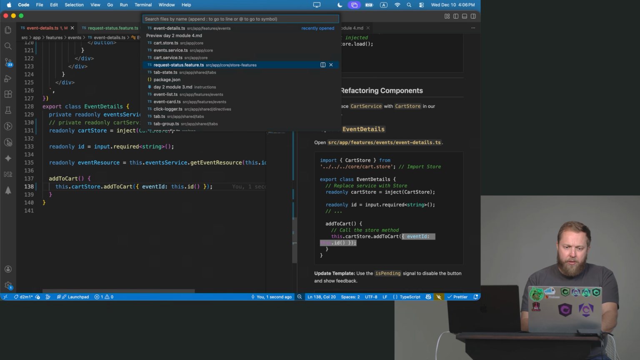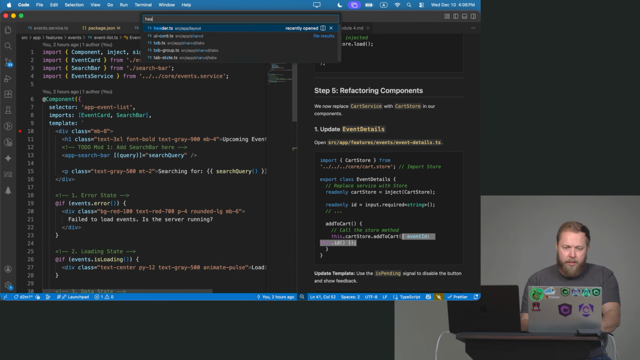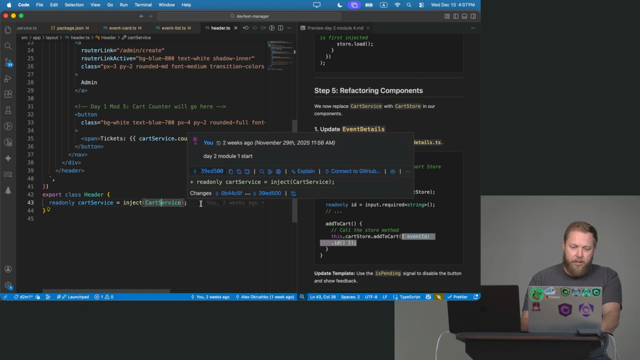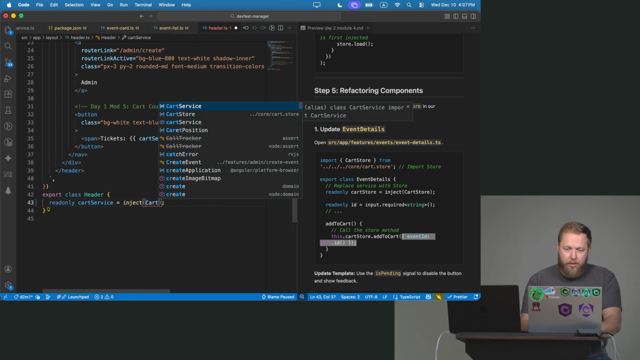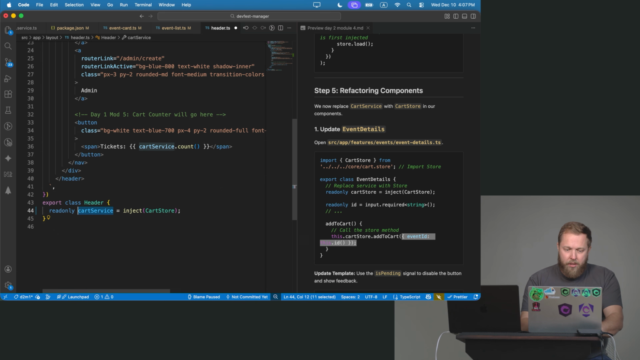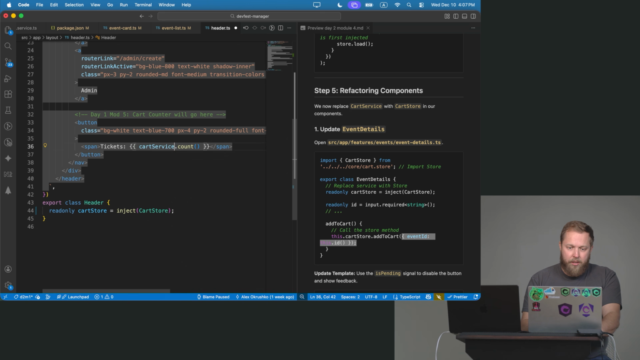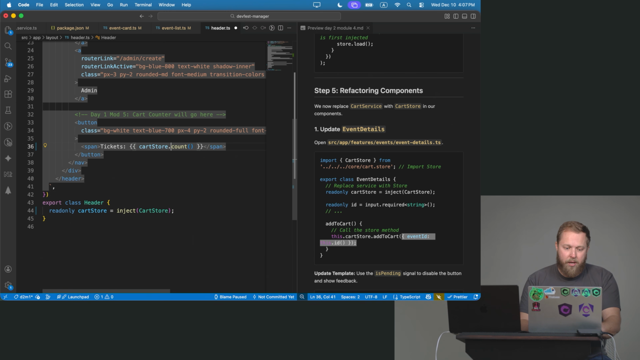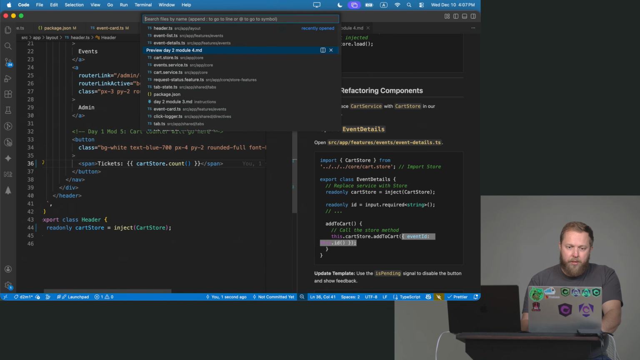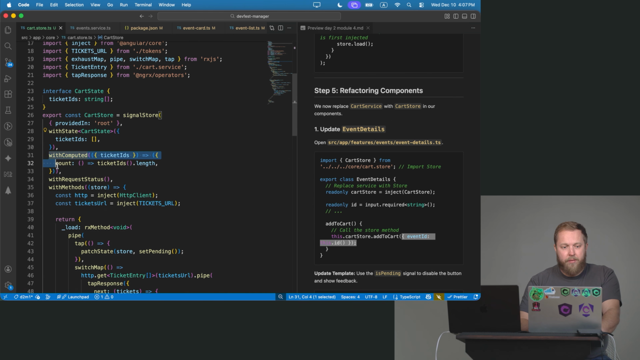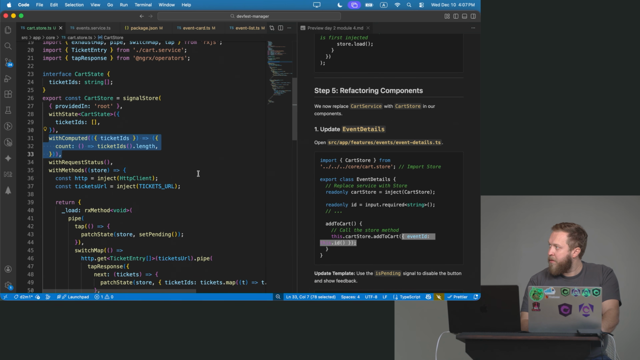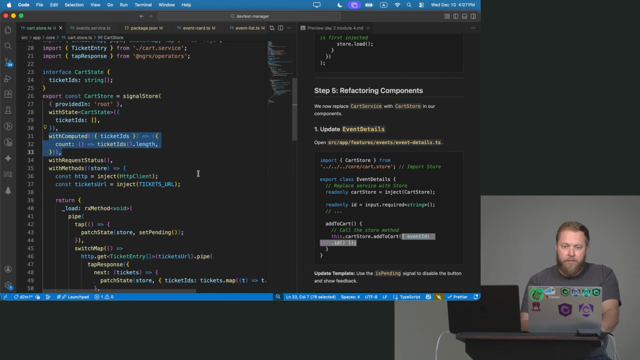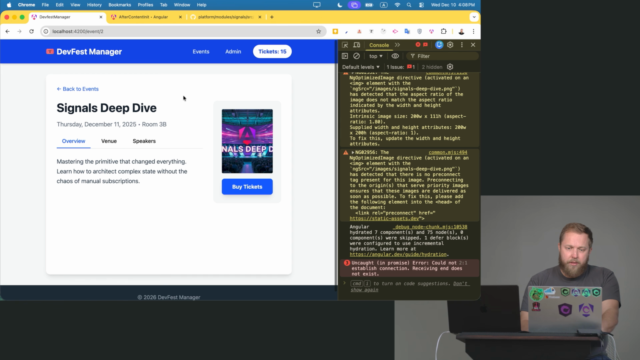And now let's go back to our header. In the header, instead of using the CartService, we're going to use the CartStore. And in the CartStore here, we have the count. It's exposed, right? Count is there. Count is part of our computed. All right, let's see it working. All right, looks like it's working.